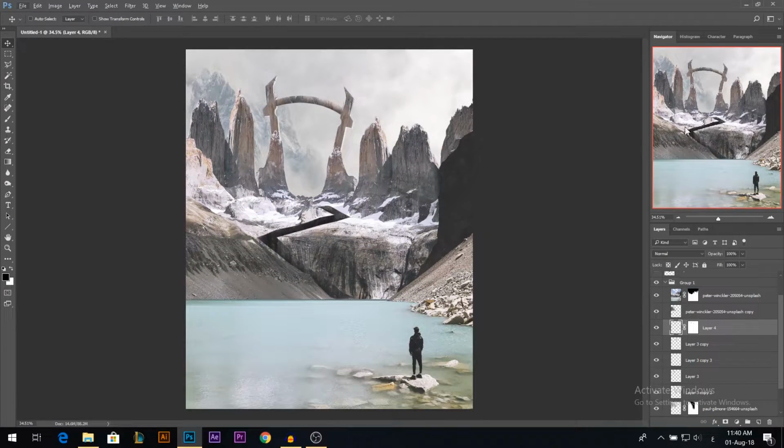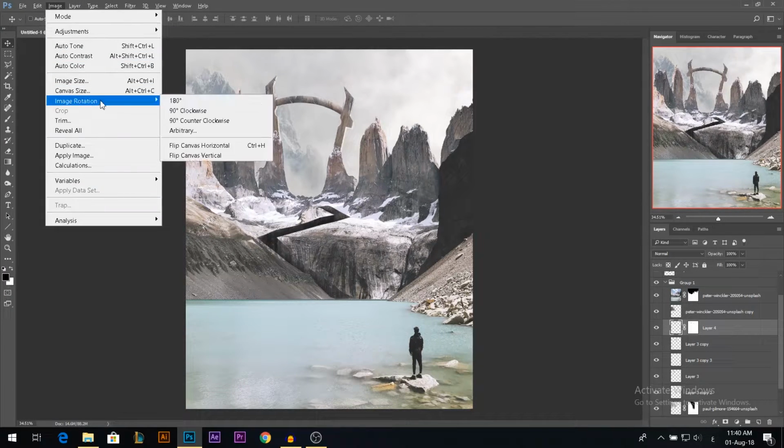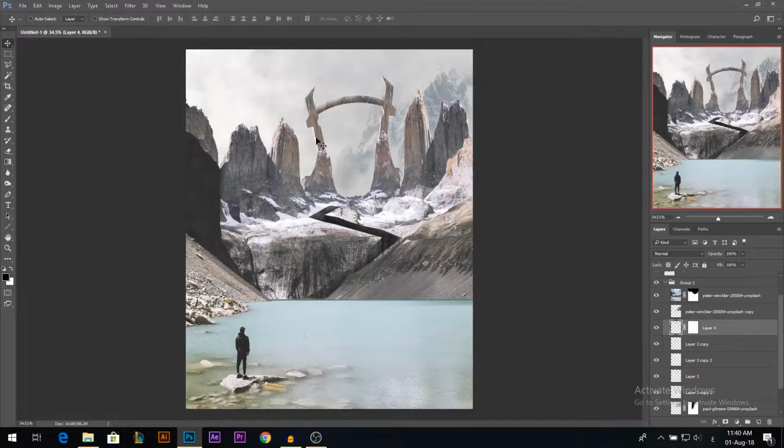Take a look here in the Navigator to see what it looks like. And always don't forget to do Image Rotation, Flip Canvas Horizontal. You see I even assigned it a hotkey, so I can always do it. So when you flip the whole thing, you see it from a different perspective. You can see a lot of things you didn't see before.